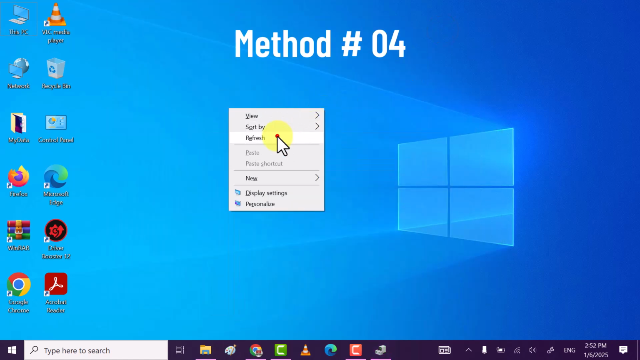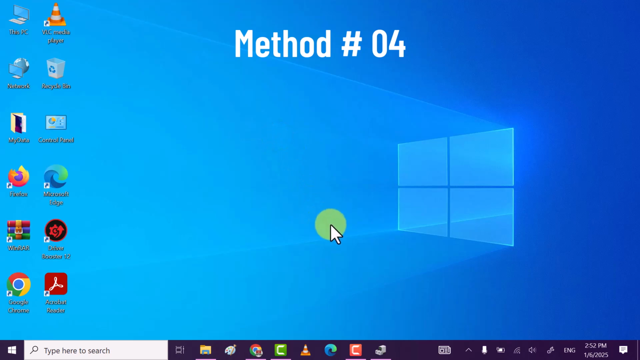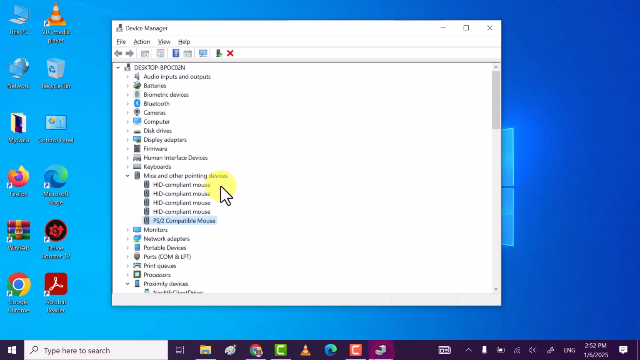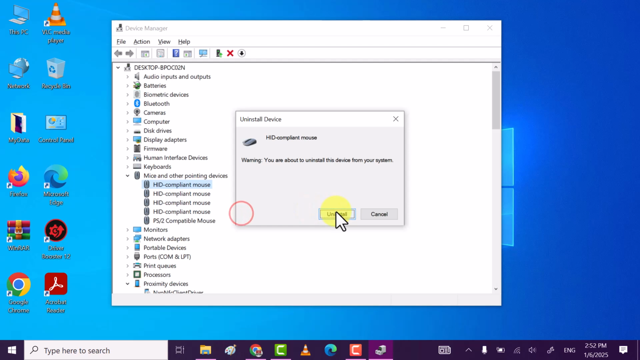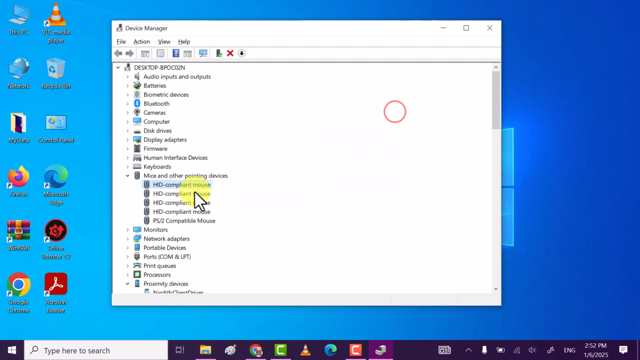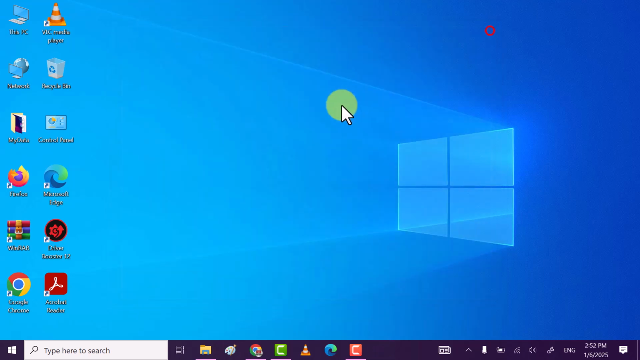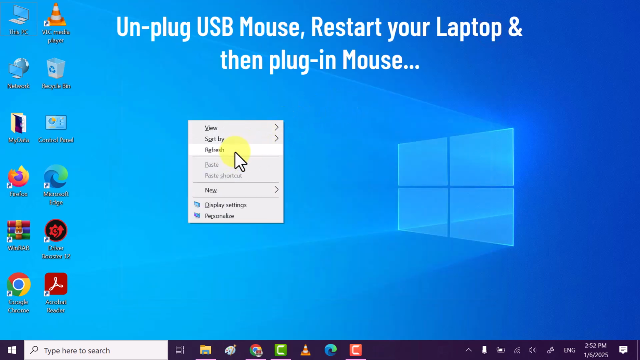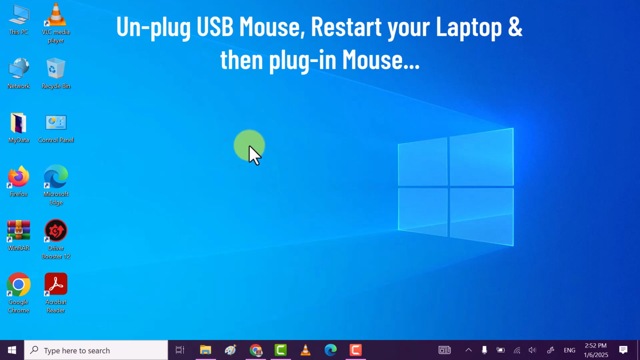If you are still facing the problem with mouse moving on its own, then in the last step, right click on all the mouse drivers and click on uninstall. Click on uninstall. Do this with all drivers. After that, once you are done, restart your PC or laptop, unplug the mouse, again restart and plug in your USB mouse.